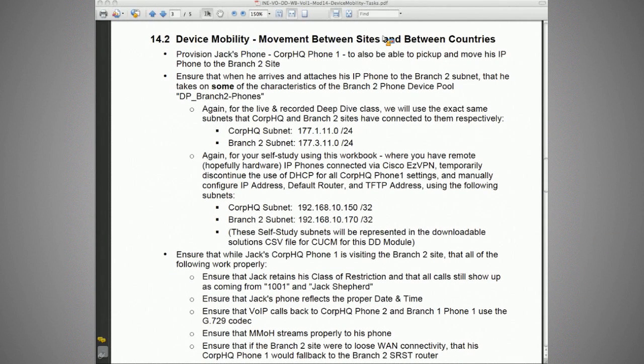So we're back, and we're going to take a look at our next task, 14.2, device mobility, movement between sites and between countries. We're told to provision Jack's phone to be able to pick up and move his phone to the branch 2 site, and to ensure that when he arrives and attaches his phone to the branch 2 subnet, he takes on some of the characteristics of the branch 2 device pool, called DP branch 2 phones.